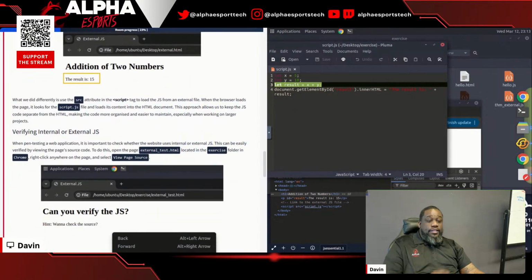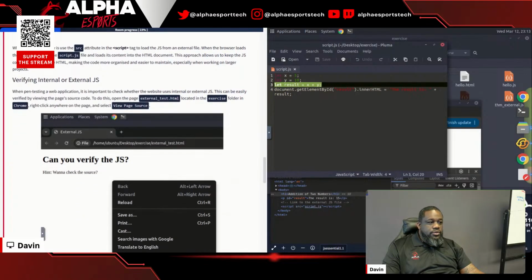So we did that. Okay, so now how to verify internal external JavaScript. When pen testing a web application, it's important to check whether the website uses internal or external JavaScript. This can easily be verified by viewing the page's source code. To do this, open the page external test HTML located in the exercise folder and then select view page source.